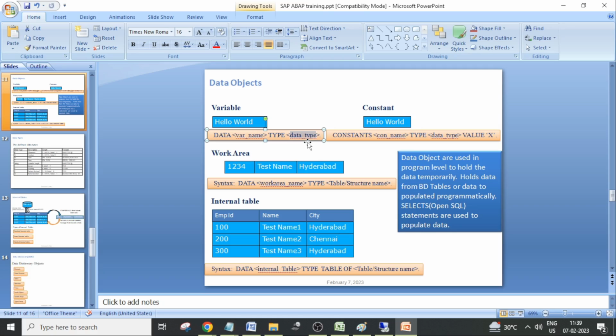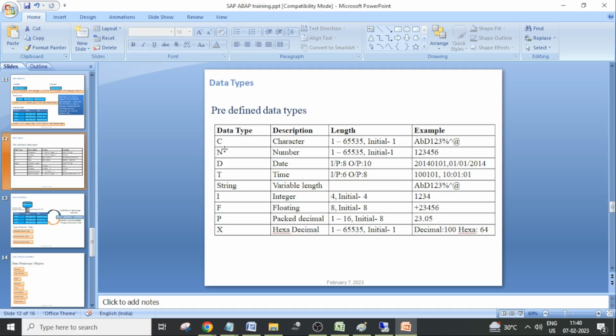Now we'll go back to data types. If you take one data object, for example, there is a data object called employee name. What type of data are we going to store in employee name? That is character type data.